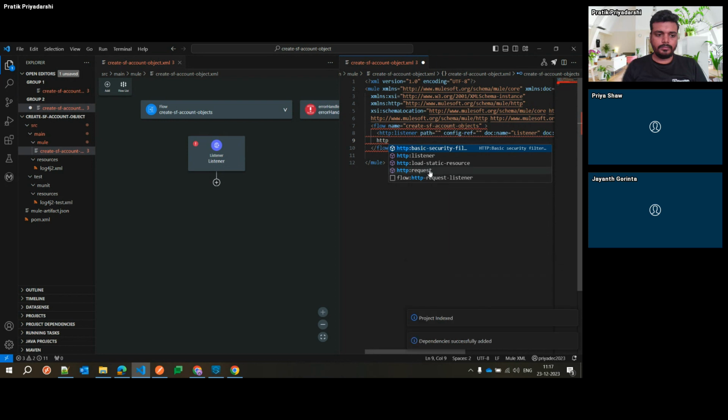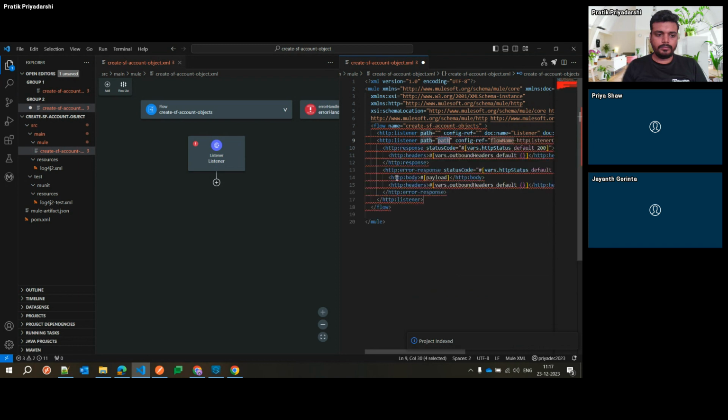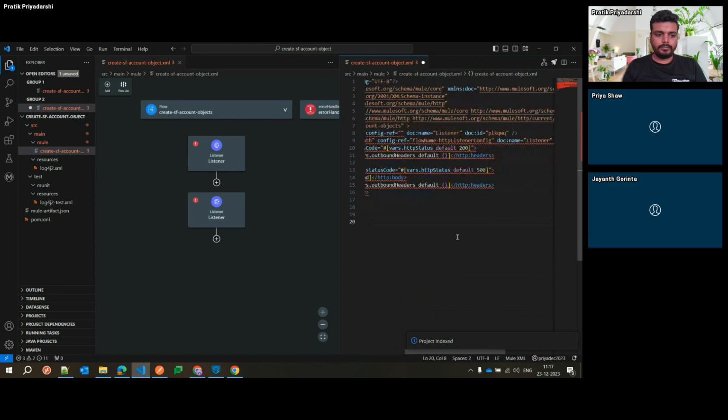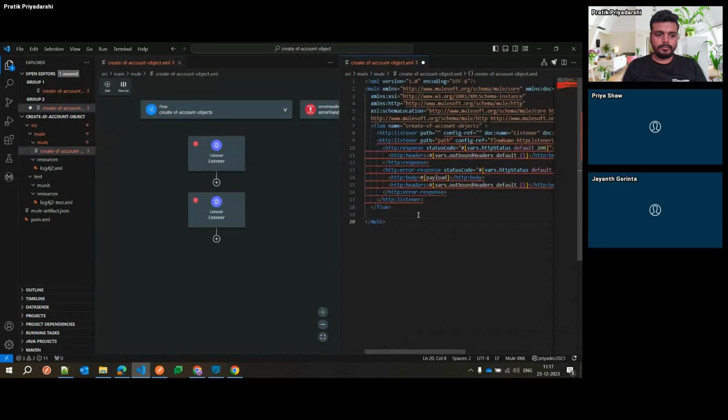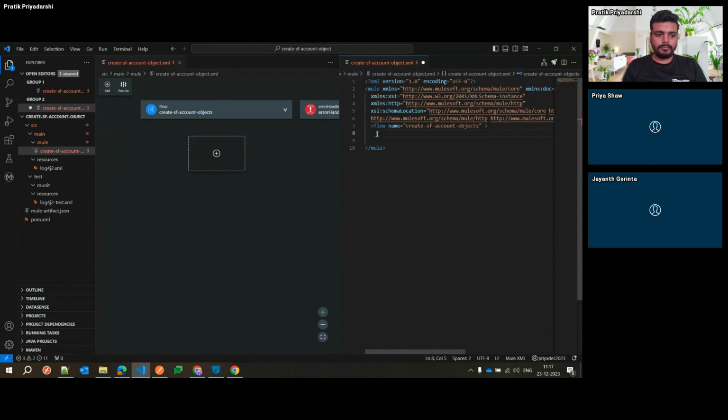So this is an HTTP listener, and this one is a snippet actually. So we have the option of code snippet over here, which is obviously a very good option. So let me delete this. I'll show you how to get a snippet.